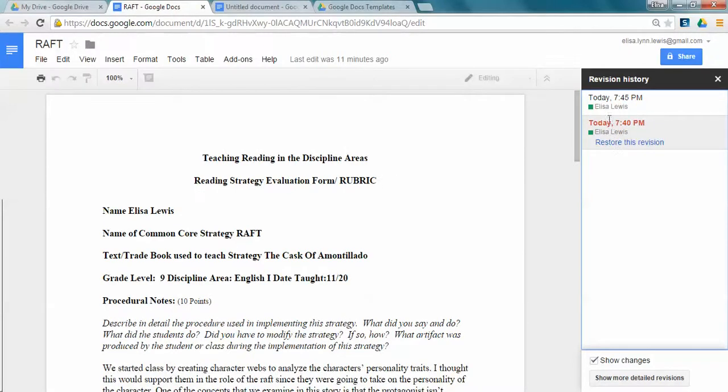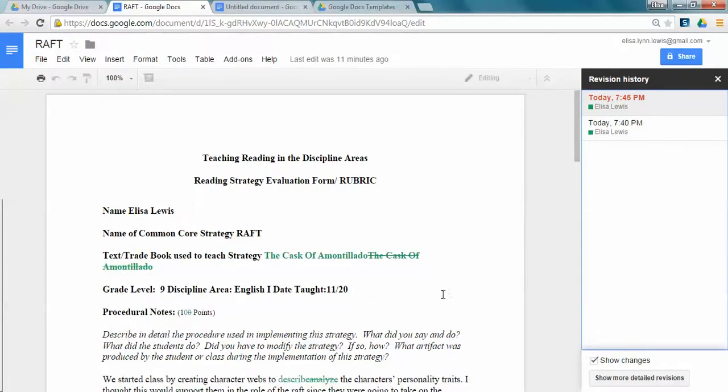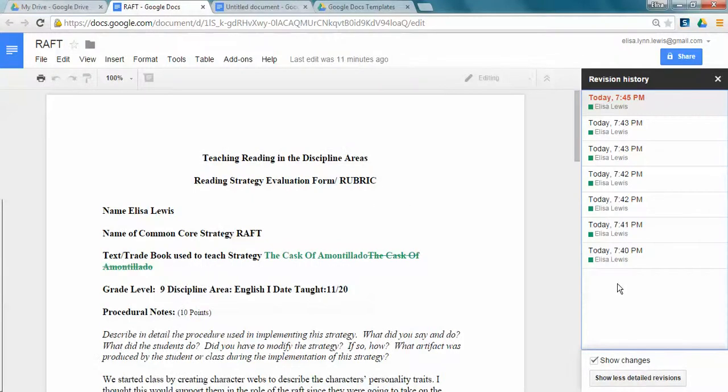You can click on the different, that's what it looked like if I want to restore to that version, or here's my revision history at 7:45. So you can see the changes that I made. You can see here that I decided to use describe instead of analyze. So you can check up on your students and see how they're doing. You can also show a more detailed revision history. You can see the individual ones there.